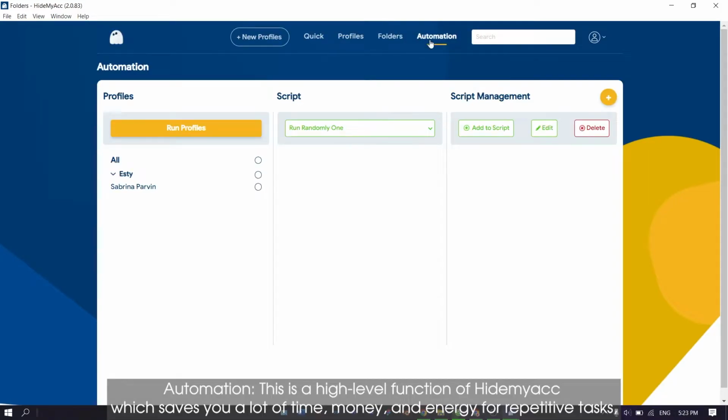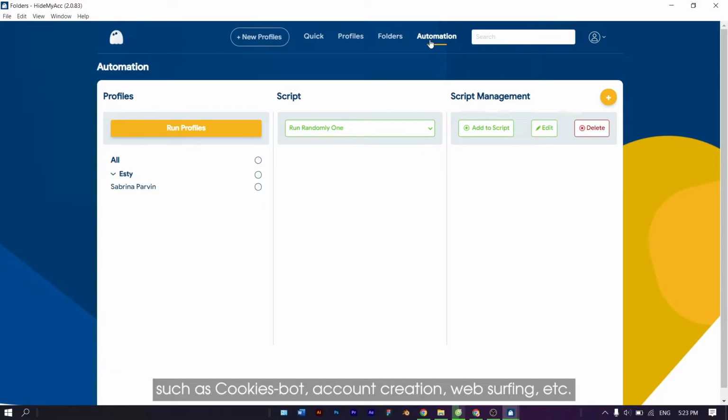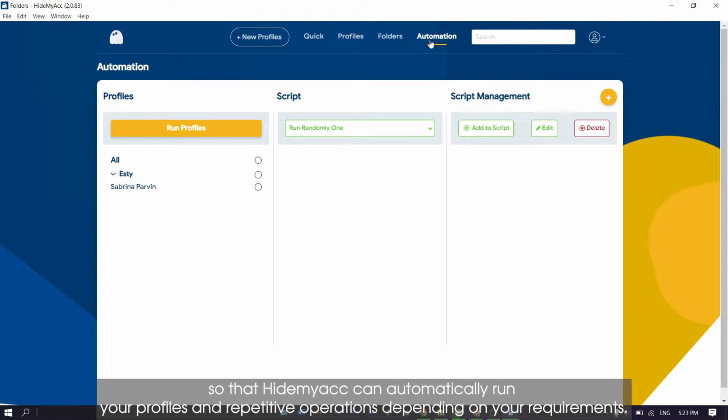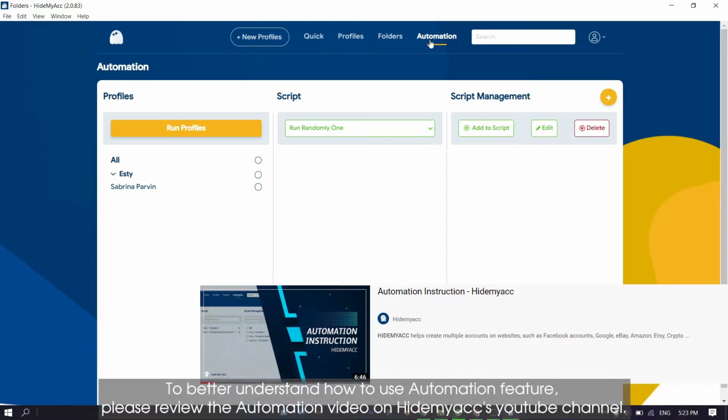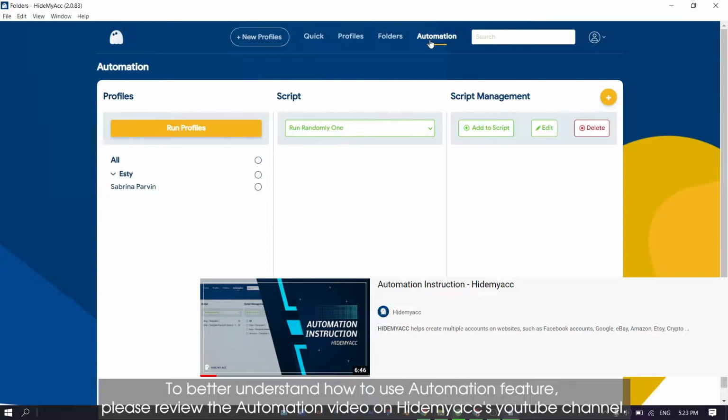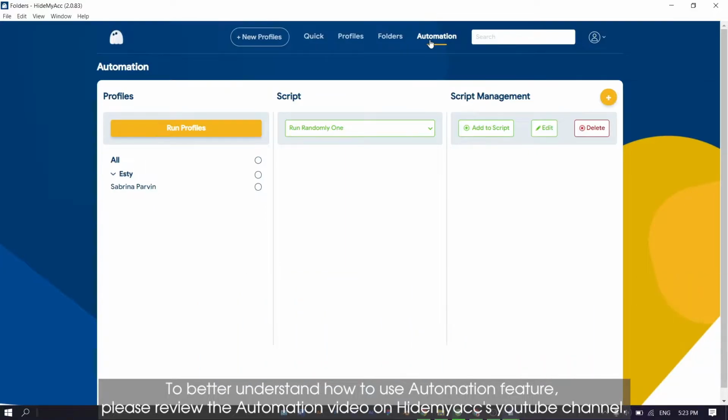Automation. This is a high-level function of Hidemyacc which saves you a lot of time, money, and energy for repetitive tasks, such as cookies bot, account creation, web surfing, etc. All you need to do is write some simple code in the Automation tab, so that Hidemyacc can automatically run your profiles and repetitive operations depending on your requirements. To better understand how to use the automation feature, please review the automation video on Hidemyacc's YouTube channel.